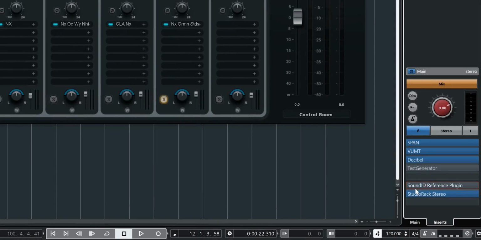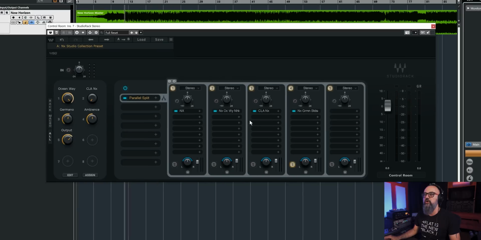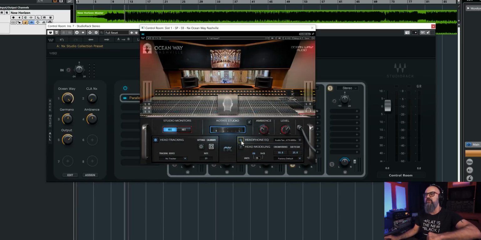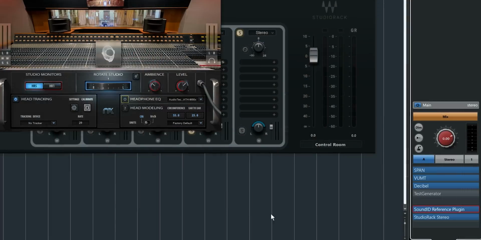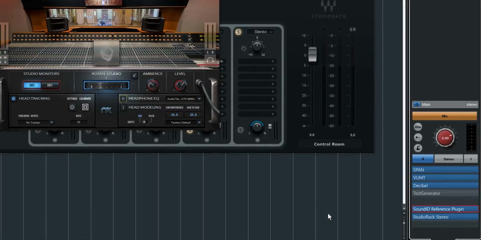and then use the studio rack. So let's go with the Ocean Way. In that case, I'm not gonna use the headphone EQ from the NX plugin. I always add the reference SoundID plugin before the NX Studio plugin. Okay, so I correct the curve first and then I go into the room effect, you know, to get into that space. So you can definitely work with both of them together if this is something you like to do.